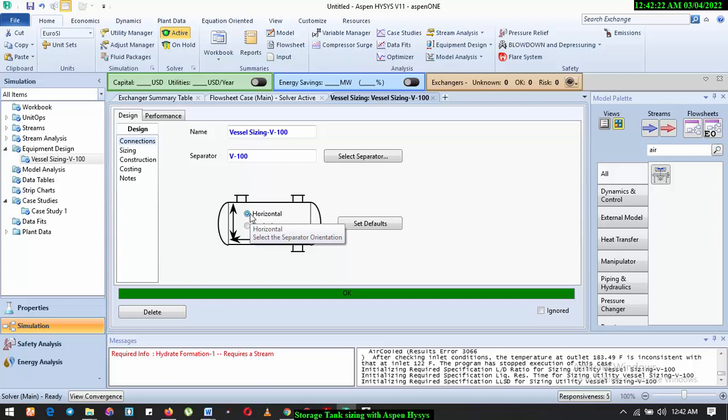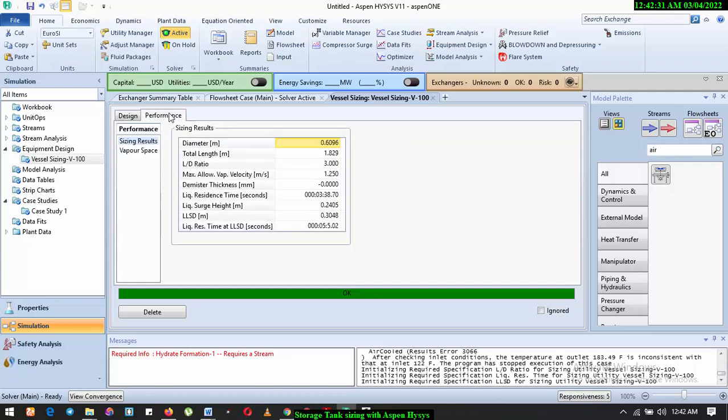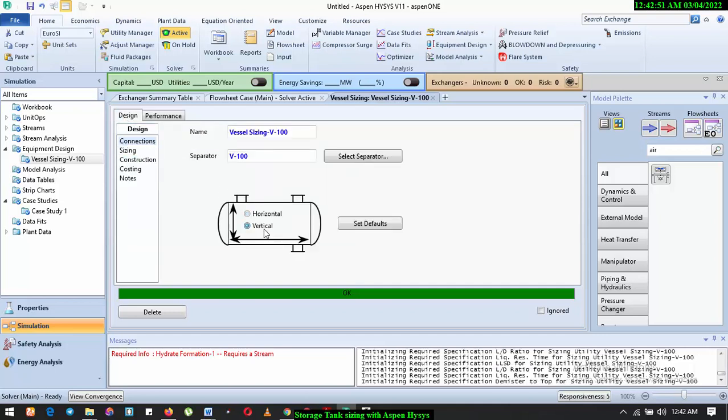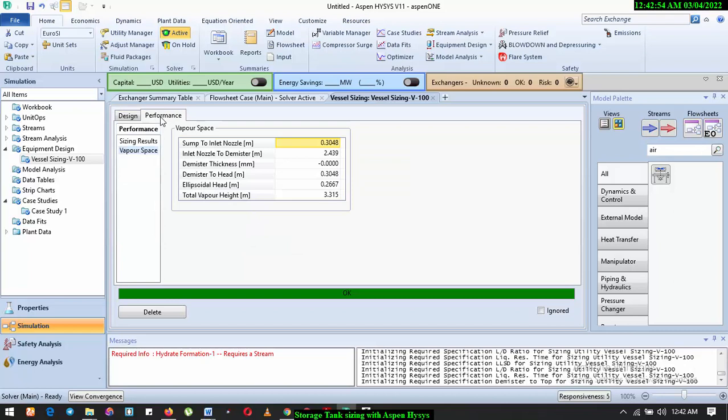So let's look at the output values for this particular storage tank in the horizontal orientation. You come over to this place. As you can see, the diameter is 0.6096, the total length is 1.829. You notice that something really changed, right? You also check the vapor space. You see vapor space height with 0.3691.